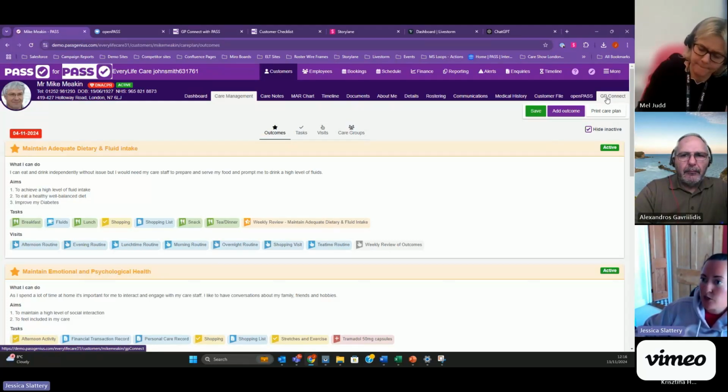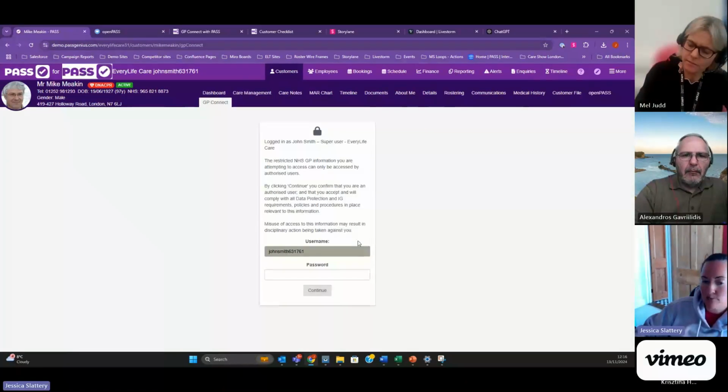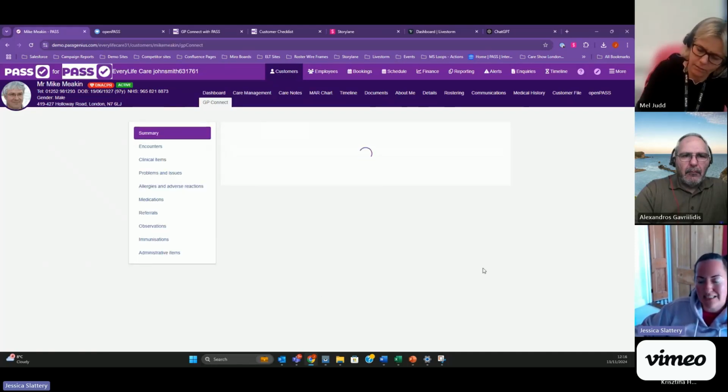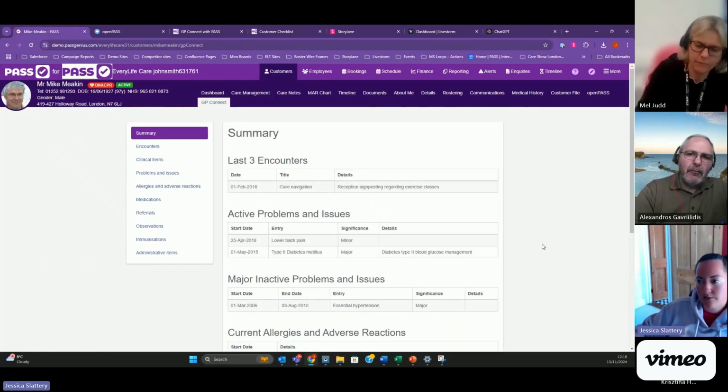Anybody that does, not only can you access this information within the website of Pass, when you're logged into our Pass for Care app, you can also access it directly in the app as well. So it's extremely mobile. Clicking onto GP Connect, my username is locked, so I can't share my login details. It is locked to the user that I'm logged into Pass for. I can then go ahead and enter my password for it, and then it takes me into GP Connect.